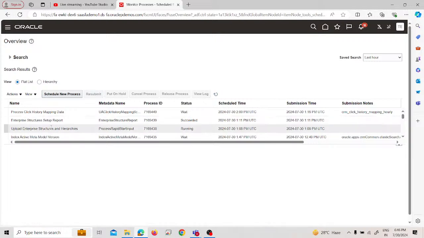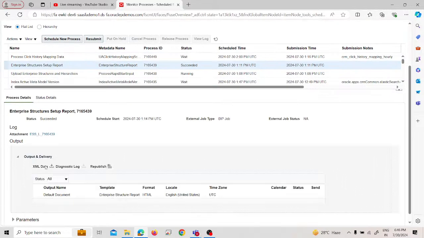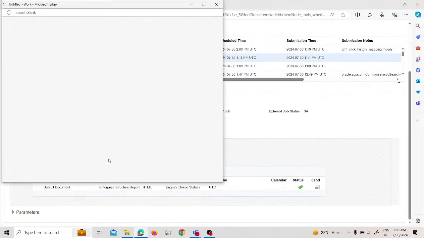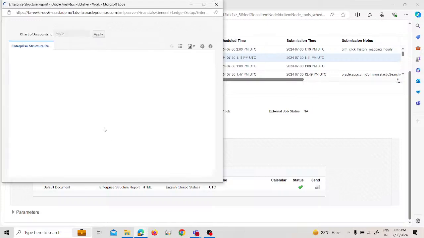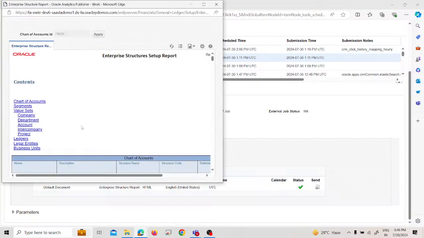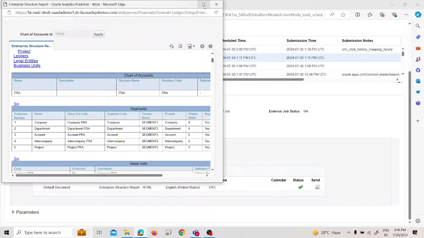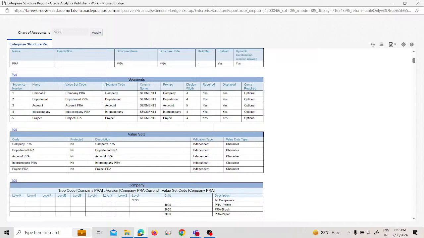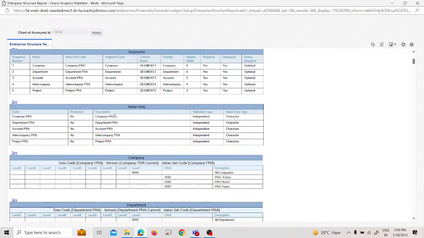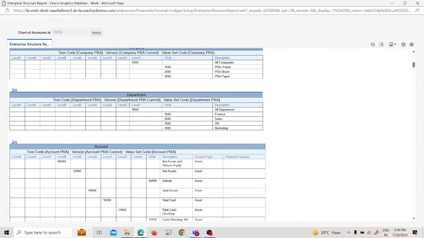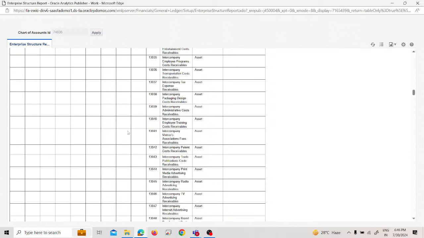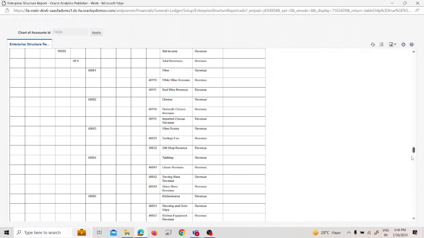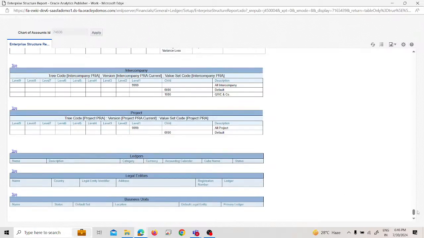Yeah, here see the status has succeeded. When you click this and you want to see the report, you double-click here. Okay, and you will be able to see that these segments we have done. You can see the name, the structure segments, value sets, and the value set segment values we have just created. This is all the copy and paste we have done. And here you can see the intercompany and the project.